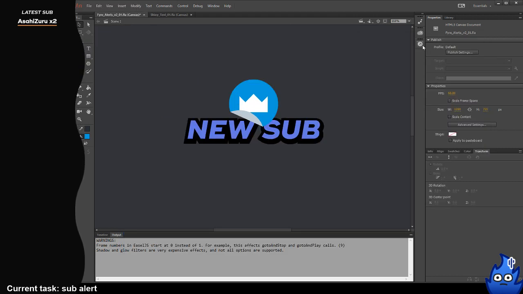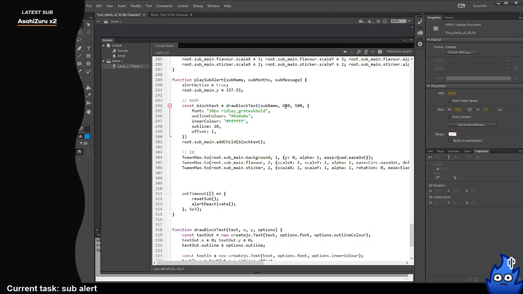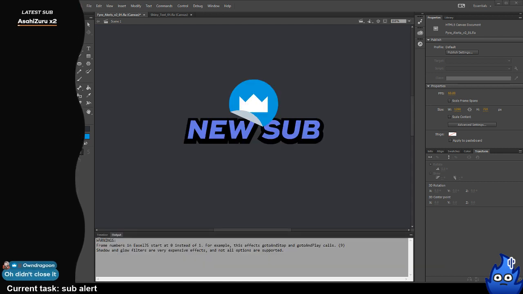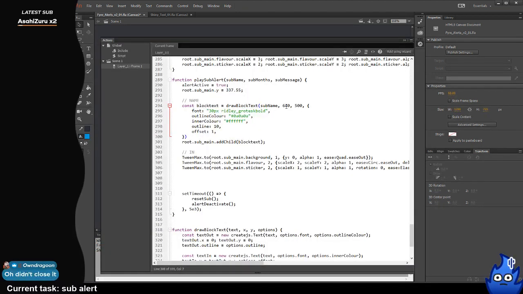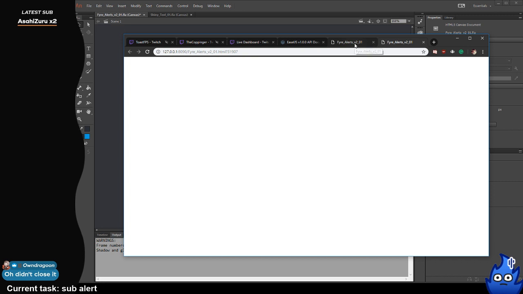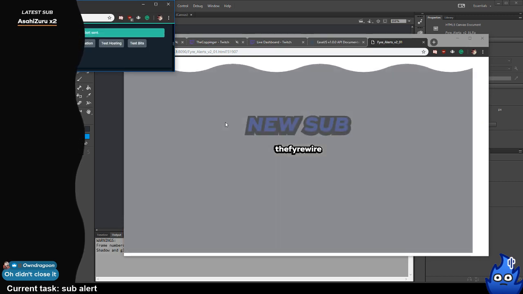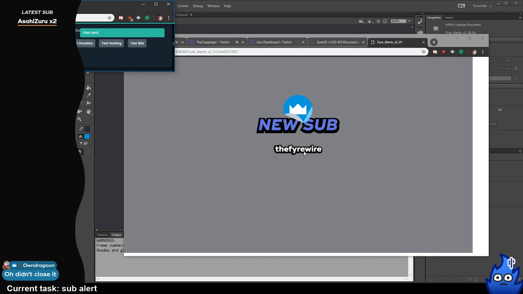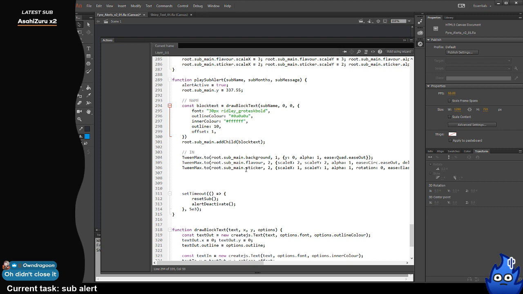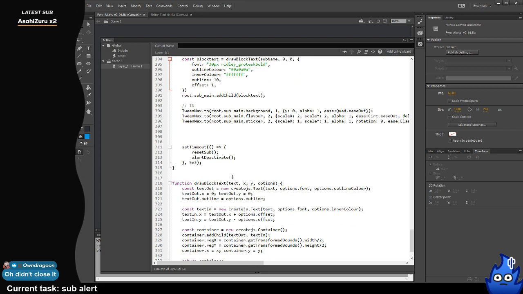Where did it go? It didn't appear anywhere. Yeah, I didn't close it. I don't know where it ended up. Let's try 0 and 0. Oh, there it is. So the container must be being added to the middle of the stage. Interesting.